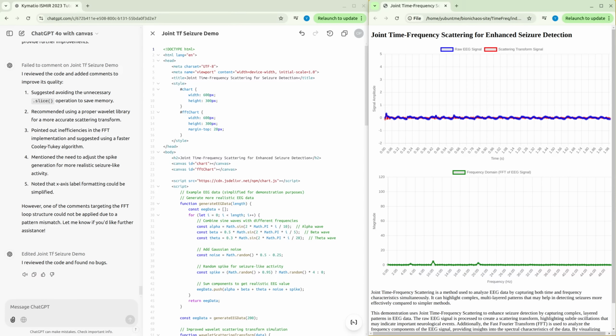Yeah, so currently every time there's obviously some randomness in the signal being generated, which is good. So this is simulating EEG brainwaves with spikes, with seizure spikes.